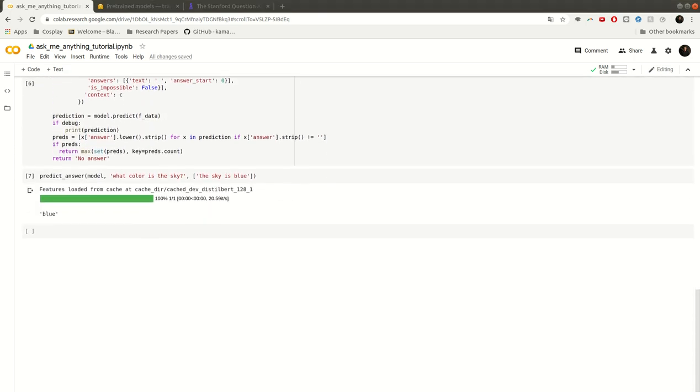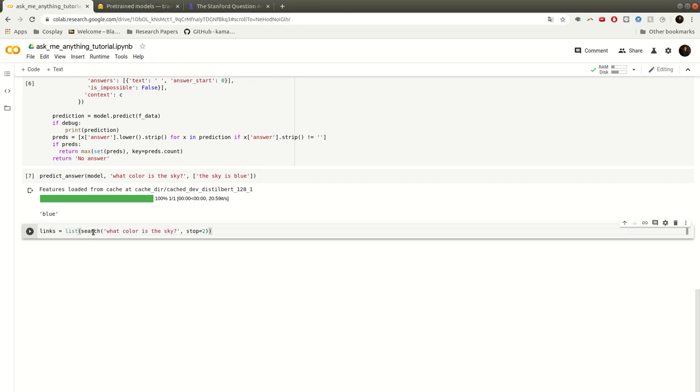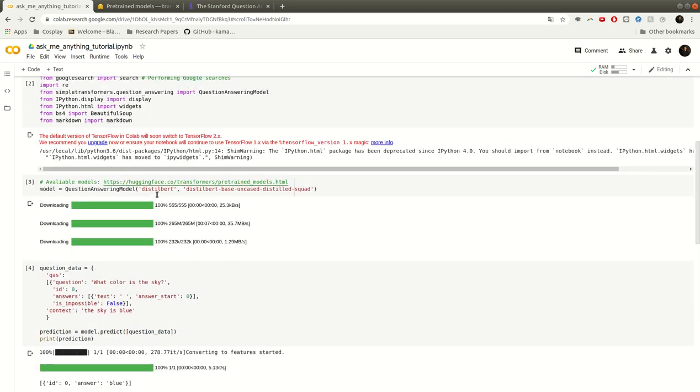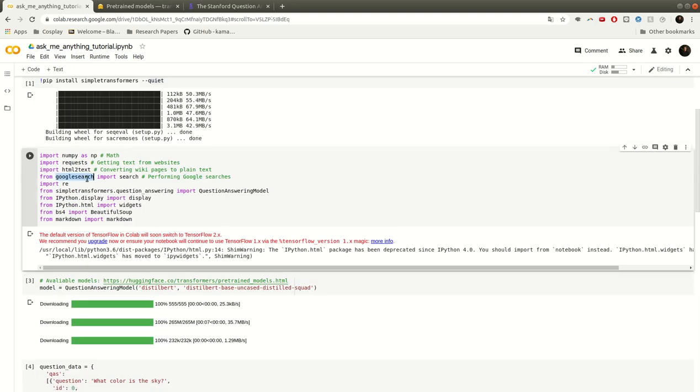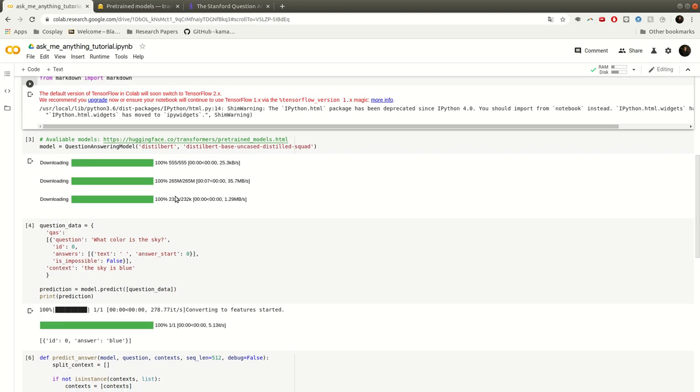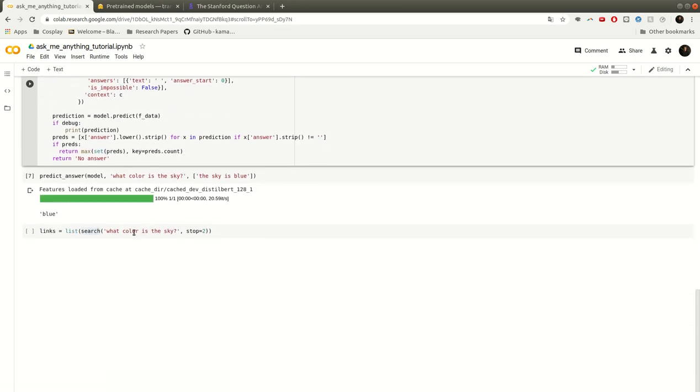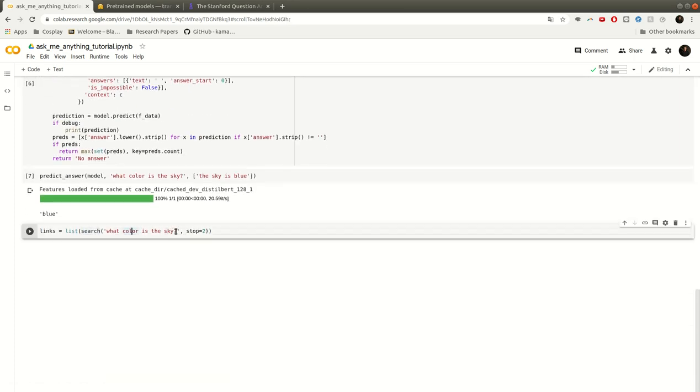So the first thing we're going to want to do is get the links over a Google search. So this search function right here, this is another thing we imported. Where was it? It was the Google search. So this search will essentially just do a Google search for us. Super nice and simple. So we search for what color is the sky, say stop at 2, so we only want 2 results. And then we convert this to a list because I believe by default it's a generator. And that will give us our links.